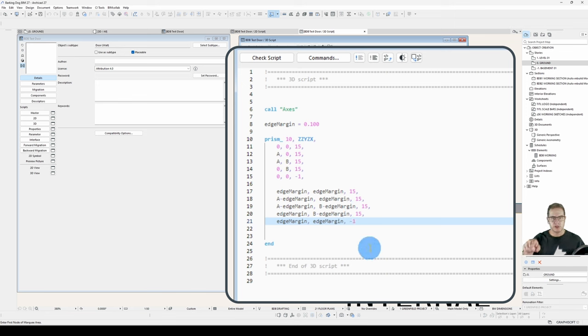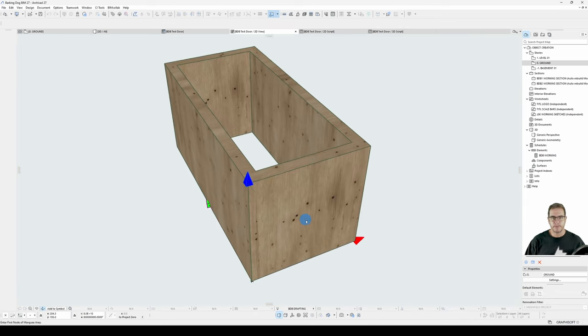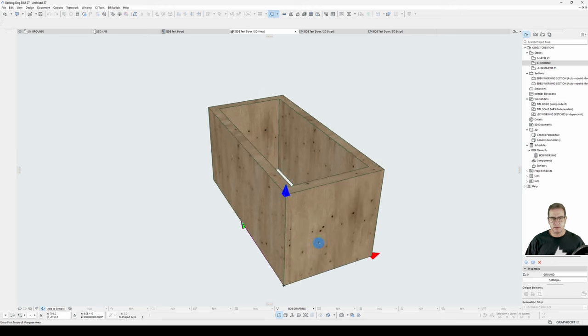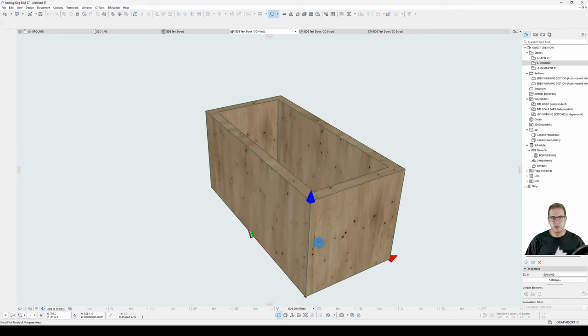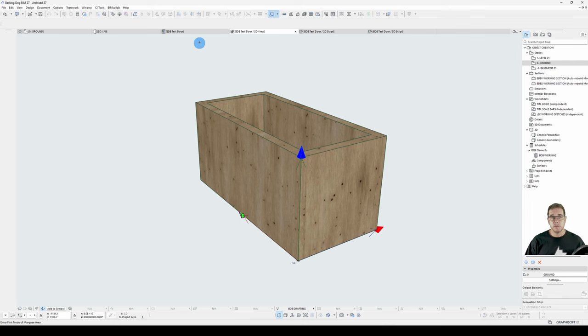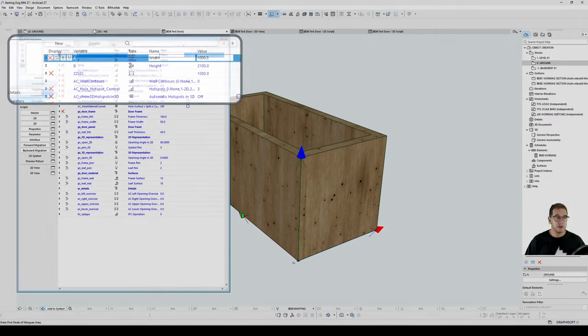Right, so that should just give us the basic prism extruded to ZZYZX height with a hole cut out at the edge margin, say 100. We'll have a look at our 3D view. And that looks like what we scripted, prism with a hole. You'll notice, however, it's pretty massive, pretty high. And that's because ZZYZX is not a parameter that is used in doors. You can see it's hidden here.